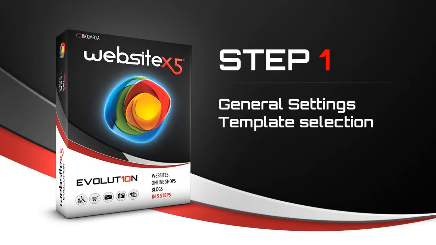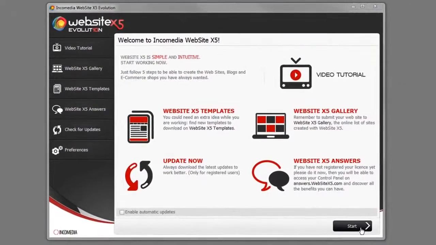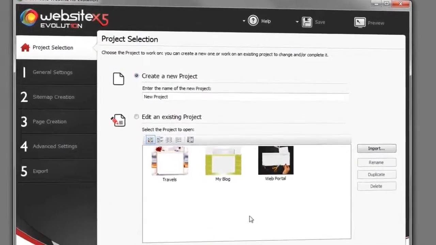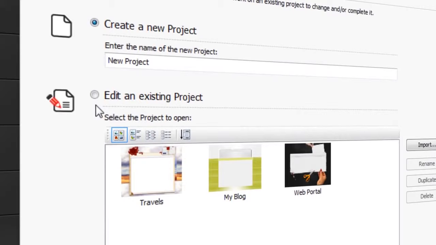Welcome! In this tutorial, you'll see how easy it is to create websites with Incomedia Website X5. Run the program and click on the Start button. Then follow the 5 steps to create your first website. First, choose whether you want to create a new project or change an existing one.